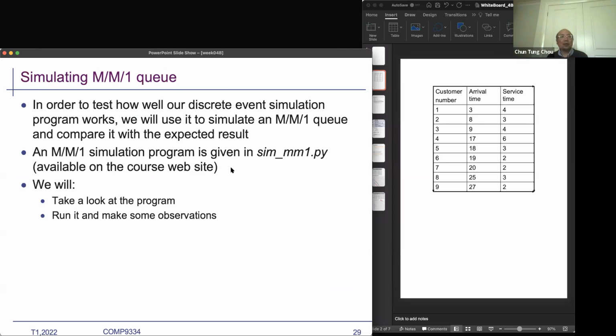Now, let's simulate an M/M/1 queue. What we have done is I put together what we have learned so far, and I've written a program called SimMM1.py, which you will find on the course website. What we will now do is take a look at the program, run it, and make some observations. So let me pop up my Python IDE. This is Spyder.